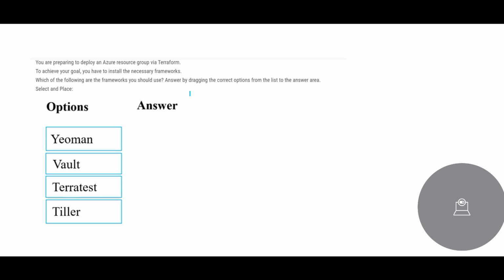Here, this is the next question. You are planning to deploy a resource group via Terraform. What is Terraform? It is infrastructure as code. You write a piece of code, run it, and your VM would be created, your database would be created, subnets would be added, and so on. Everything can be done from a piece of code.